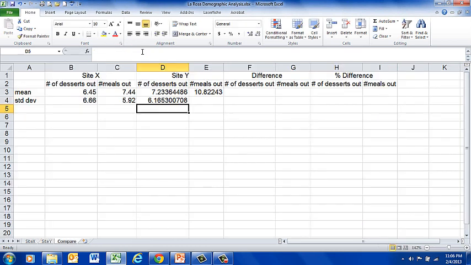Alright, so here's my formula. I'm going to grab that little dot and move it across so it will calculate the standard deviation in column E as well. So from site Y, we have the mean and the standard deviation for the desserts, and the mean and the standard deviation for the meals.